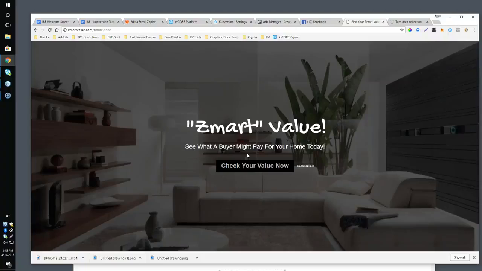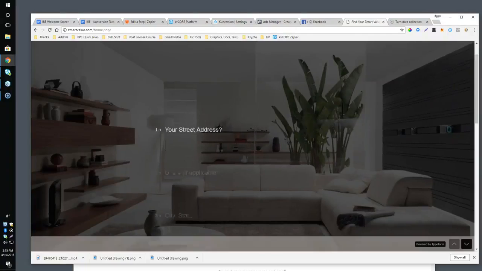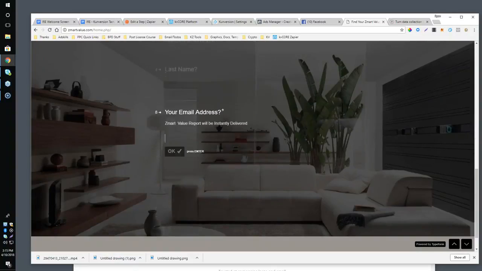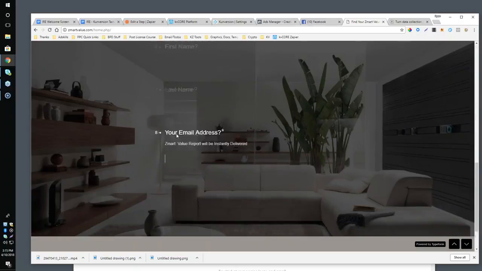He built his own seller home valuation page, right, with a street address, zip code. He asked a few questions. Are you planning to sell in the next year? First name, last name, etc. And this actually redirects through to an RPR valuation widget. Maybe I'll show you that. I'm sure you guys are curious, right?